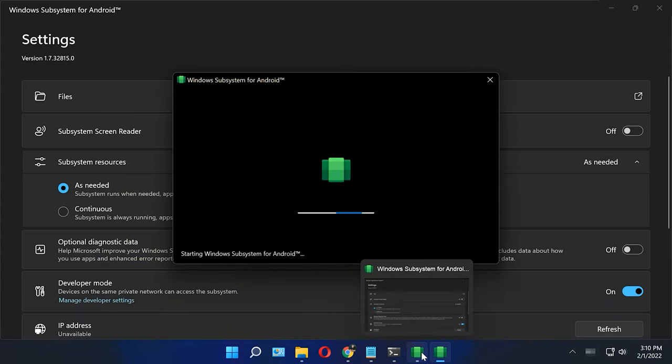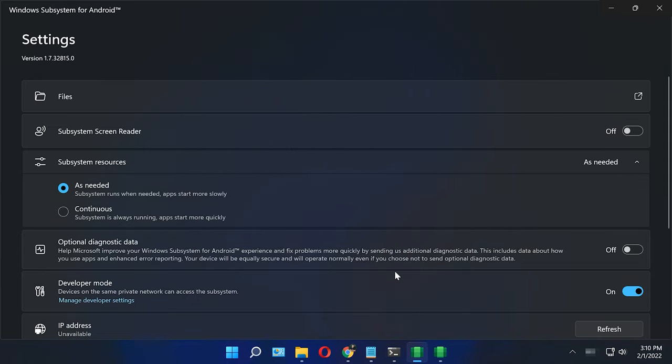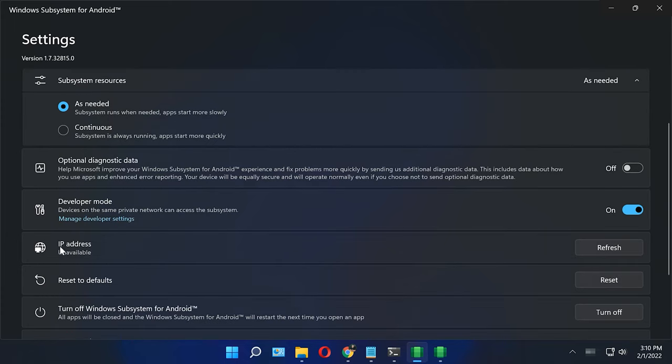The Firewall Request window appears. Click to allow access. In the IP address tab, click to refresh the address. And copy it. Have a look at the address displayed in the Developer Mode tab. It should be the same as yours.